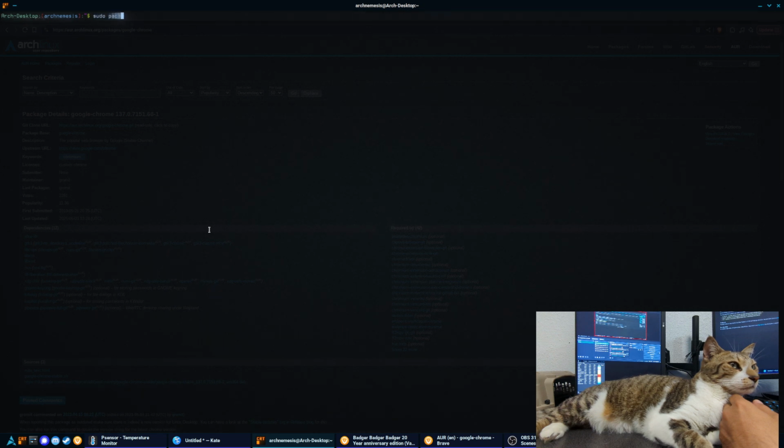Sudo pacman -S. So sudo, I have no idea how to pronounce the thing. I like calling it sudo. Reminds me of Sudowoodo, like the Pokemon, but whatever. Sudo is administrator privileges, essentially. Anytime you're going to do something really important to your system, or update or install or anything like that, you need sudo. Pacman is the package manager for Arch.